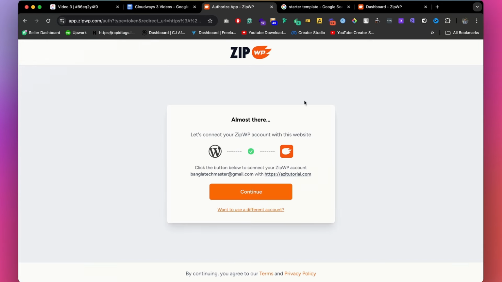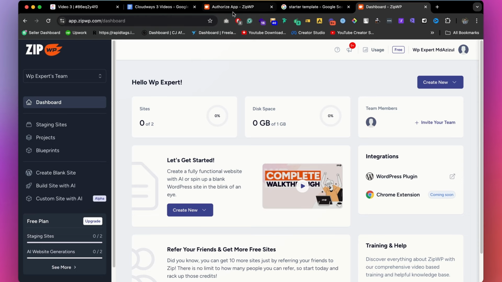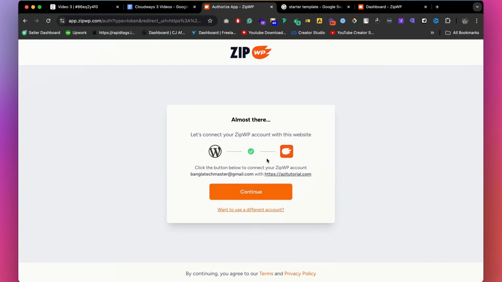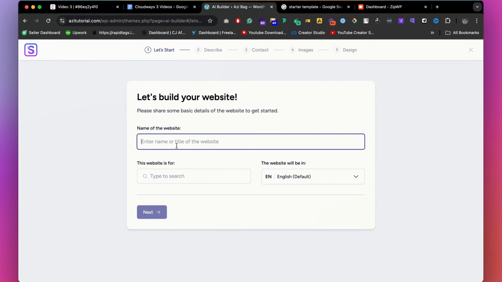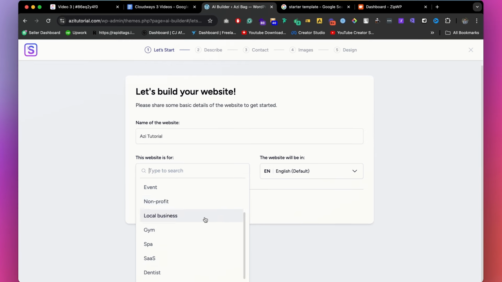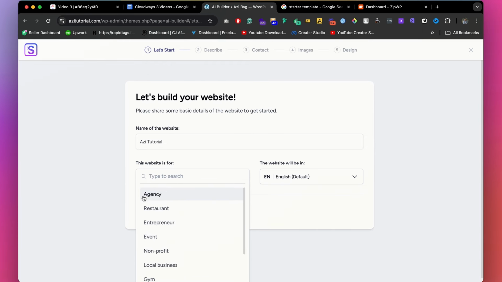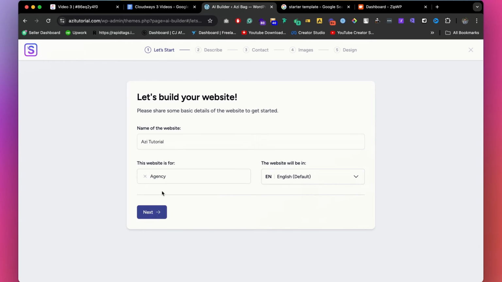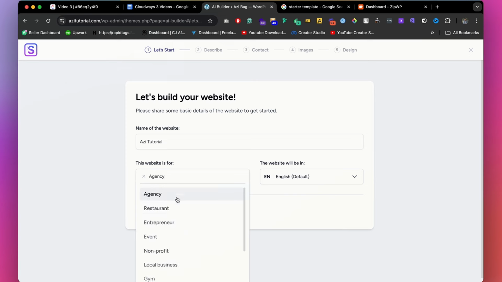And then as you can see, since we already created a ZipWP account here and it's already logged in, that's why they're saying okay, click on this continue button. Just click on it, and now we need to type here a website title. So I'm going to say here azi tutorial, and we need to say which type of agency this is. So you can simply select whichever agency you're going to make. Let's say I like to go with agency website, so let's click on agency, and let's click on next. Or if you want to do anything else, then you can do it.